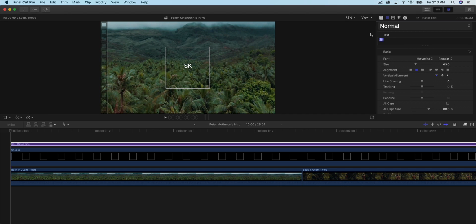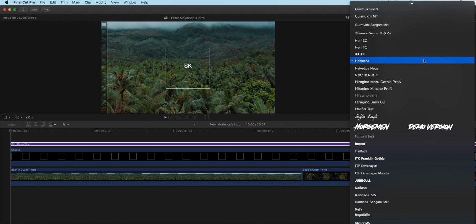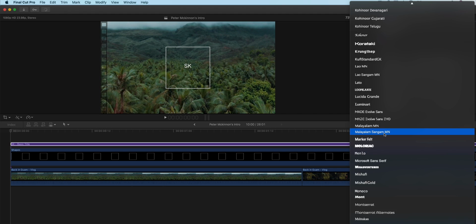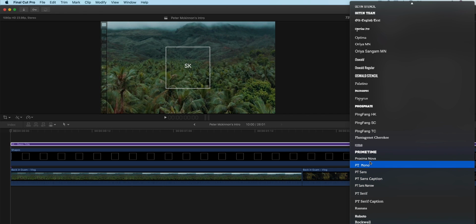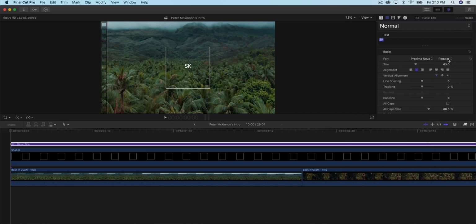What you want to do now is select it and go to font. And this is the font that you want to use. The font is going to be called Proxima Nova, I believe. So scroll all the way to the bottom and find Proxima Nova. Change the font from the regular weight to black italic. I'll leave a link down in the description.